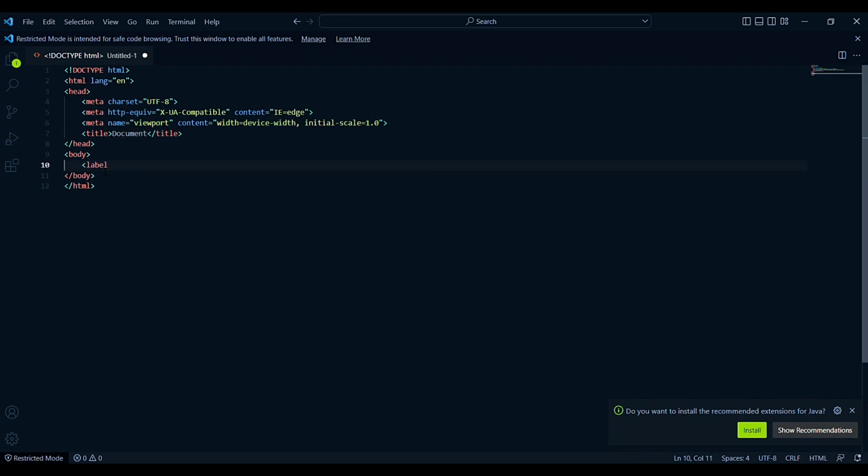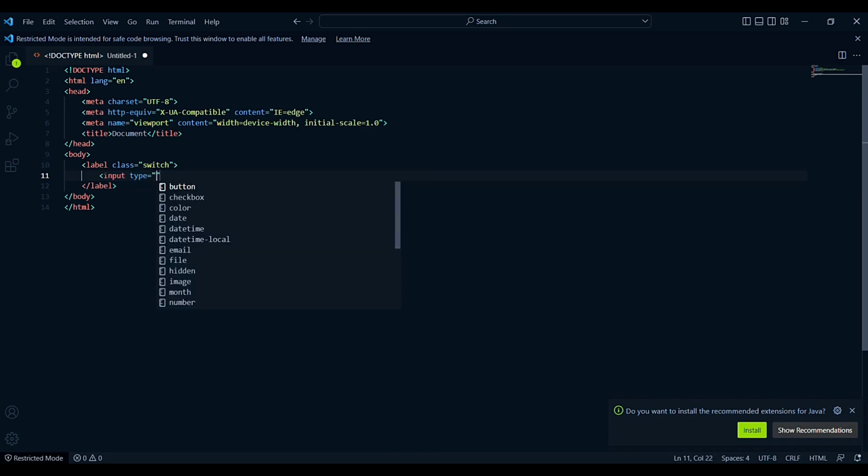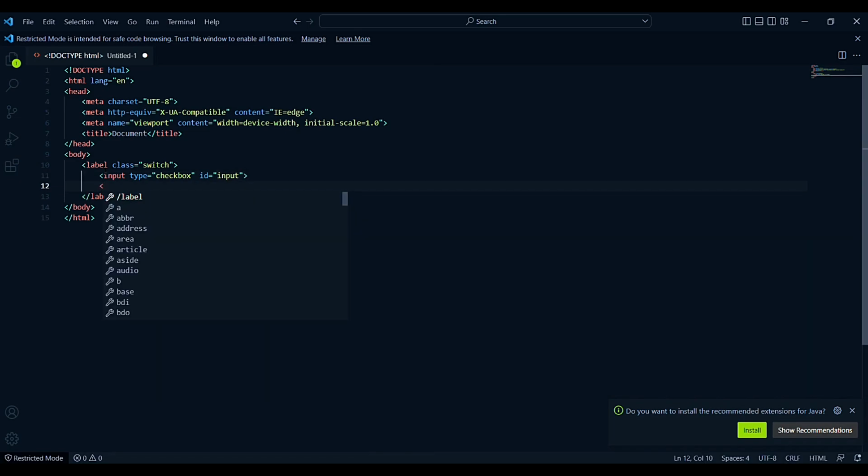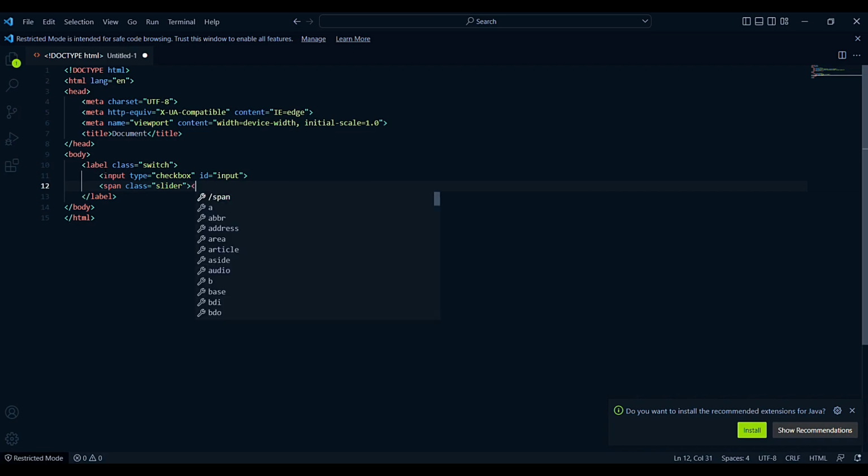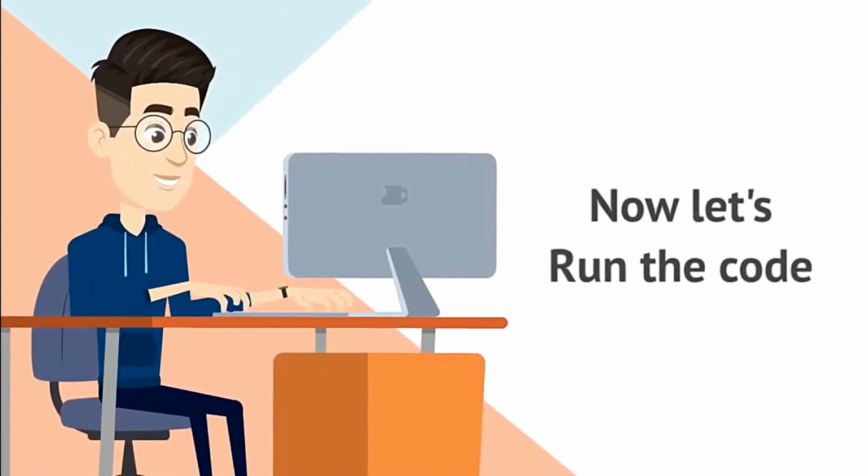Now let's add a label with a class name switch. Add an input tag with its type checkbox and ID input in this label tag. Also, add a span tag with a class name slider. This is it for the HTML code. Now let's run the code. As you can see, a normal checkbox is displayed on the screen.